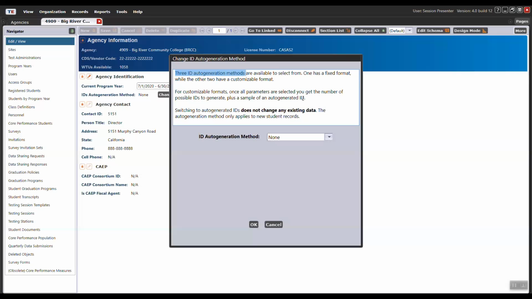And it's telling us there are more methods available, and very important, this change does not change any existing data. So you don't have to be worried about your existing data or your existing student IDs. It only applies to new student records. This time we're going with a random one.